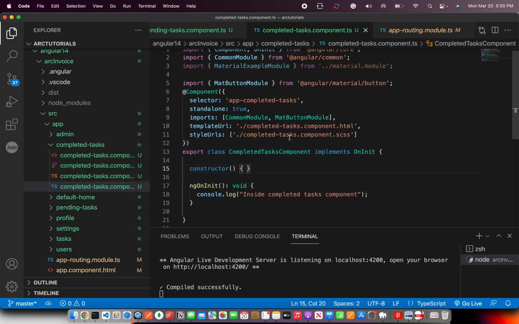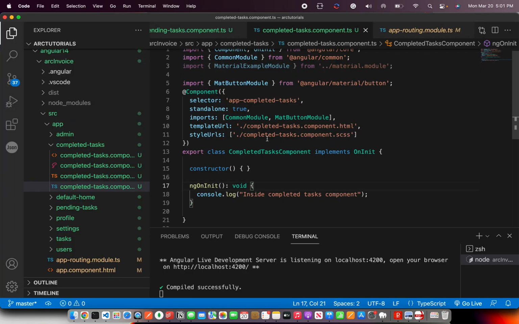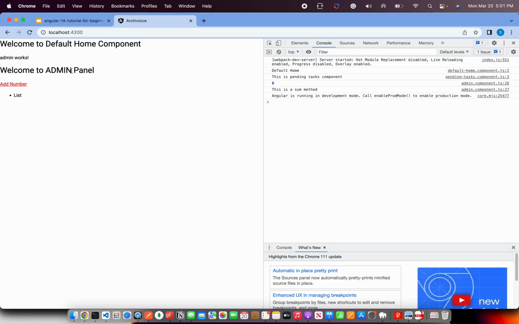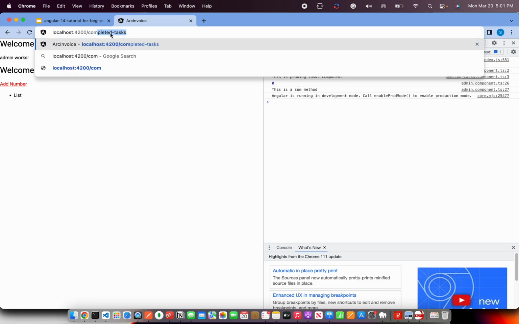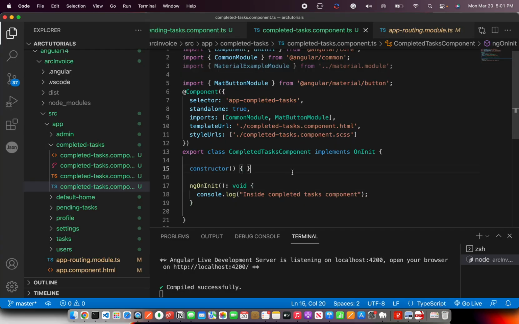The message "inside completed task component" is not showing because I have not yet initialized that component. It's a standalone component in this case, and I have not initialized it. That's why I'm not seeing this message. But now when I go to completed tasks, you would see that it says "inside completed task component", because this component is now initialized here.